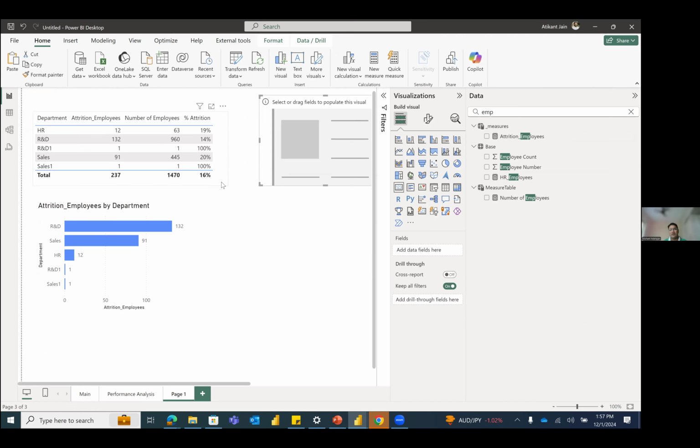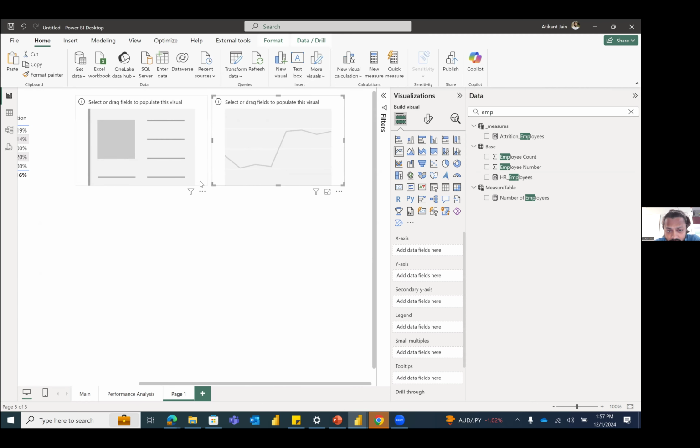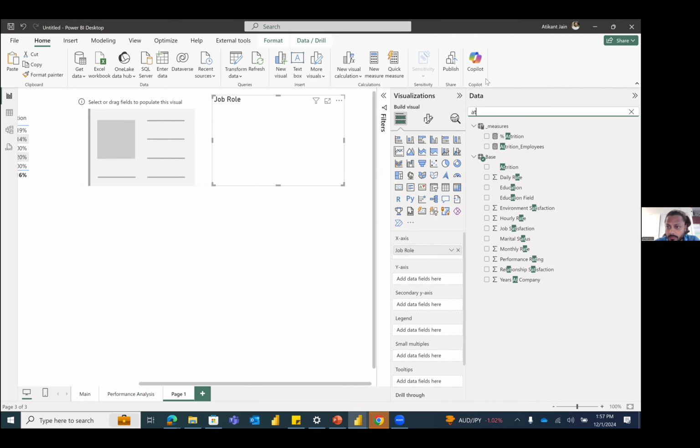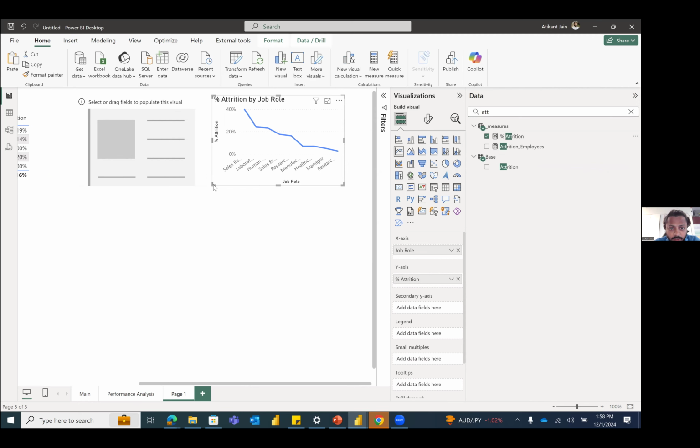If we had a timeline, I can just create this line chart. For example, if I open this line chart, in the x-axis there will be months, and on the y-axis there will be the attrition percentages. For example, I'll get the job role here in the x-axis, and I will have attrition percentage in the y-axis. So you will see this is kind of a trend.